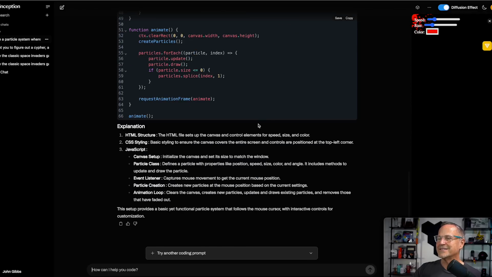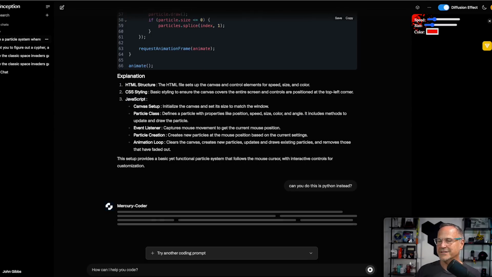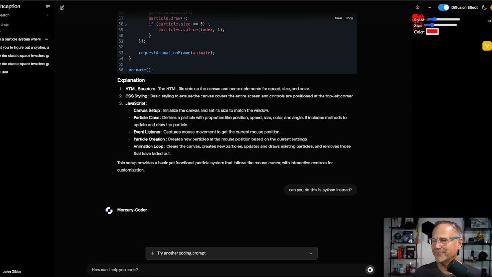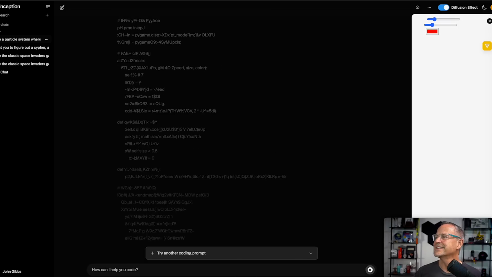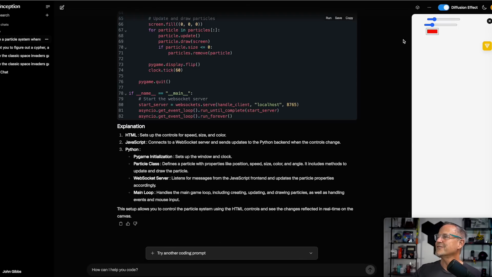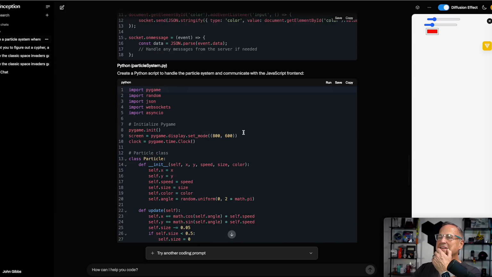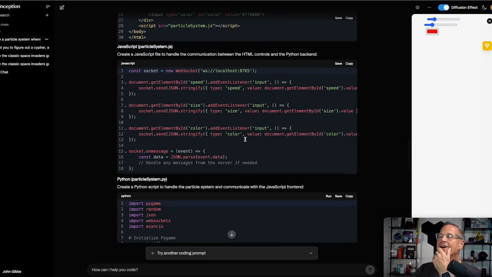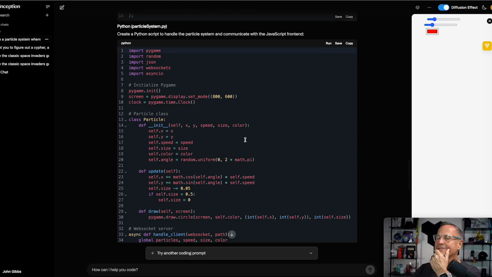So we've got this. Unfortunately, let's say, can we do this in Python? Do this in Python instead. I just don't want to have to deal with web browsers and crap like that. So let's see how it does it. Oh, there's actually this little effect over here too. That's interesting. That's the first time I've seen that. So it's still going to ask me to do it in, okay, Python. Create a Python script, import Pygame. Okay, so hopefully this will work. Let's go ahead and give it a shot.